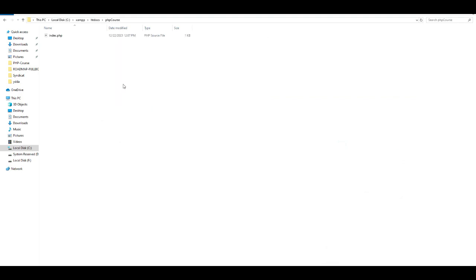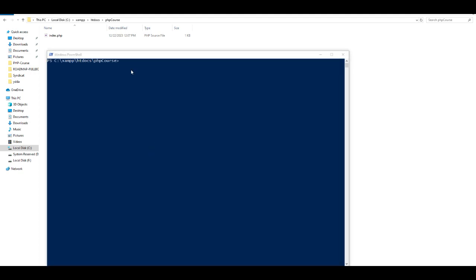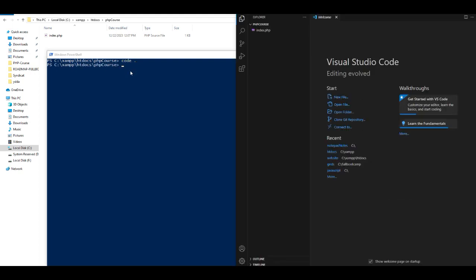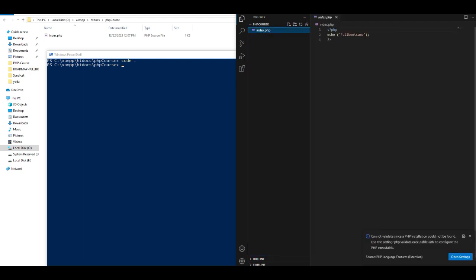If you remember what we're going to do from here, we're going to hold Shift on your keyboard, and then we're going to right click, and open PowerShell. Now PowerShell is open. We're going to type over here code with a dot, and that will bring up Visual Studio Code. We already have this index, but we're not going to be working on the index. I think this was actually on the first video that we created our index. Let me see what's inside. Yeah, we just put an echo with a word displaying full bootcamp.